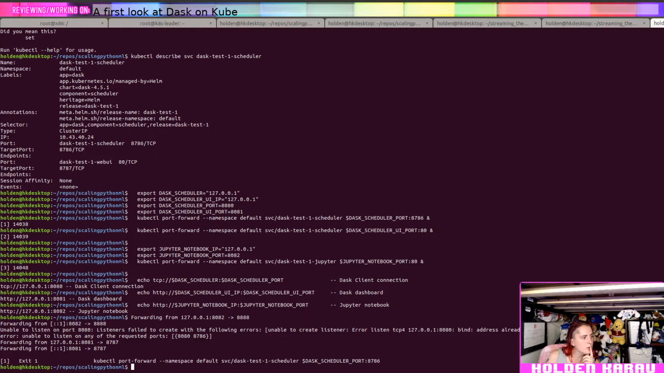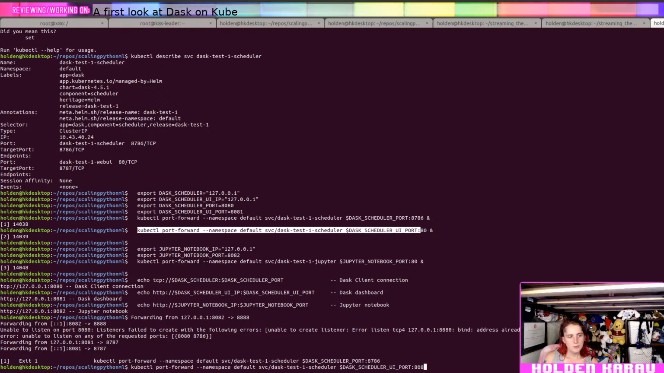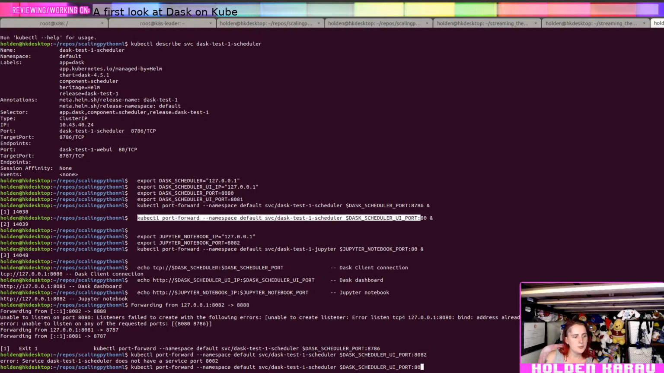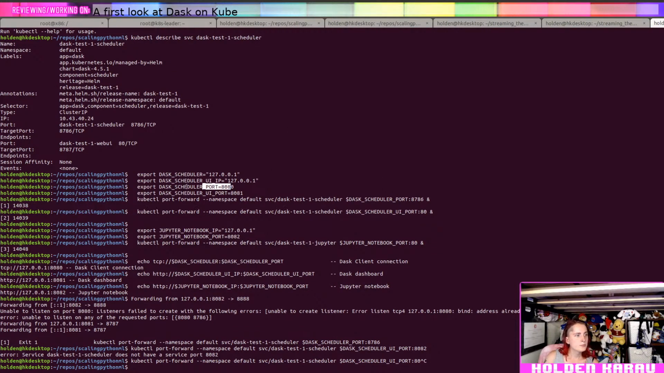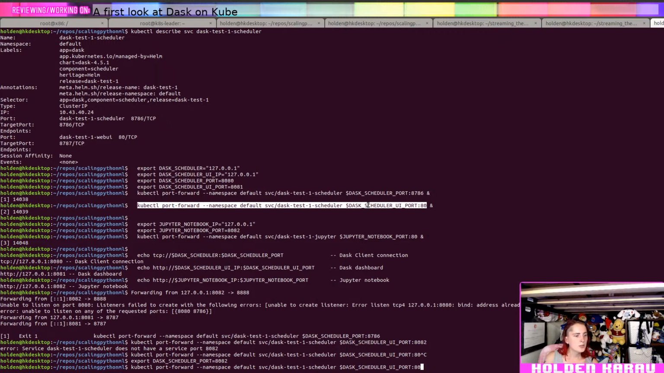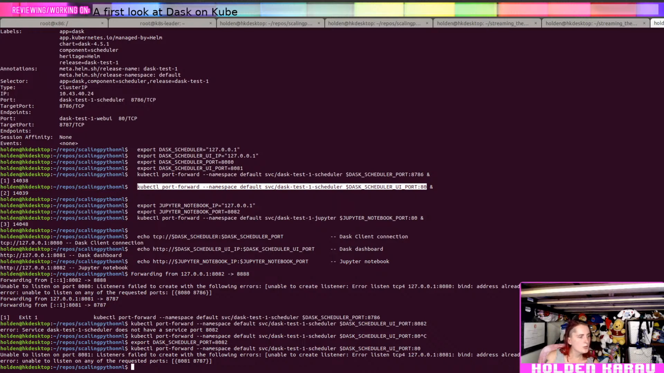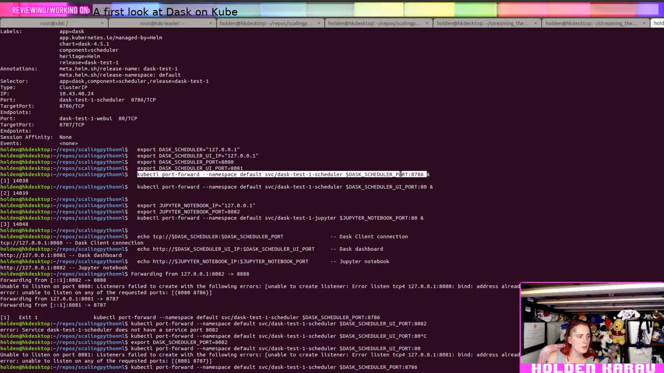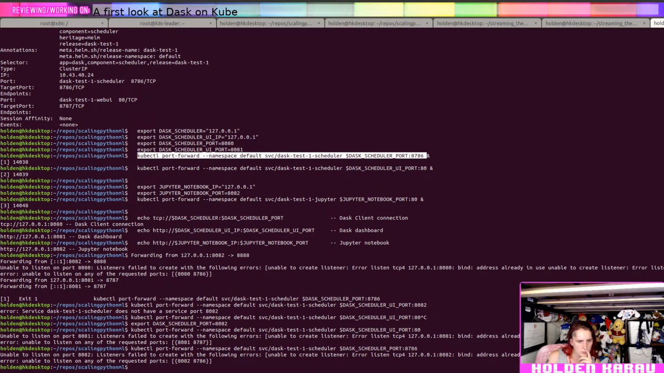Dask scheduler UI port. Okay. Gotcha. Okay, and now we go ahead. Cool. Ah, fudge. Okay, yeah, this is the one that I want then. Wait, what? Okay, the Dask scheduler port, 8080.